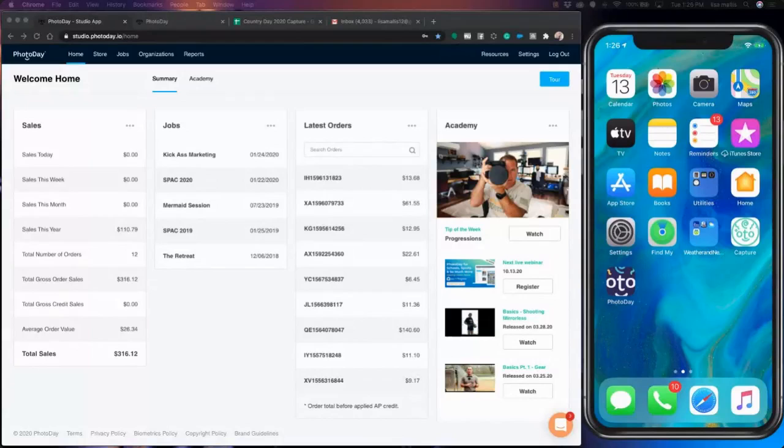So on my screen, you guys see two things. You see the studio panel. This is where you go when you first log in to PhotoDay. It gives you a complete breakdown. This is my demo account, so my sales numbers are not super exciting. And then you also see my phone over here because I am going to demo the Capture app. So this is going to be very interesting because I'm going to be using multiple devices for this demo.